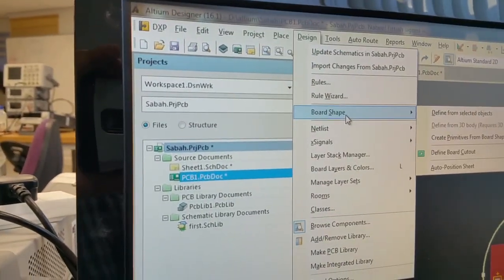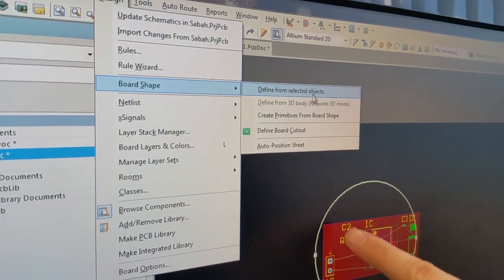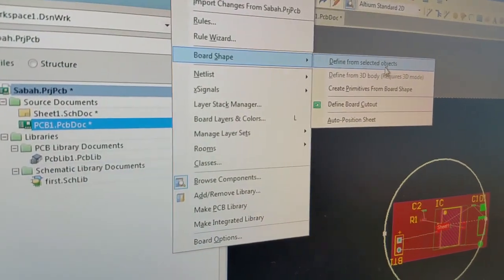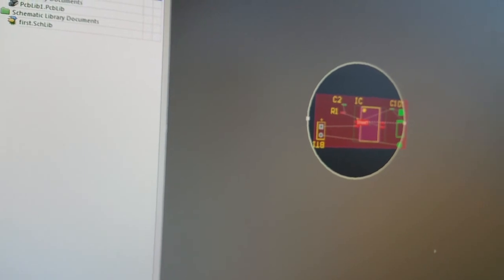Go to design, board shape, define from selected object. This is the object we selected, the circle. We will define the board. Nothing happened. You see the black area all gone. But this red one is nothing. You just delete it.